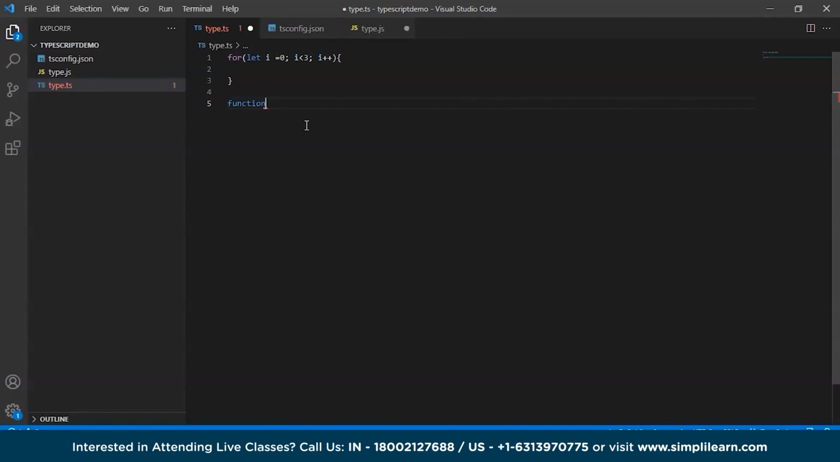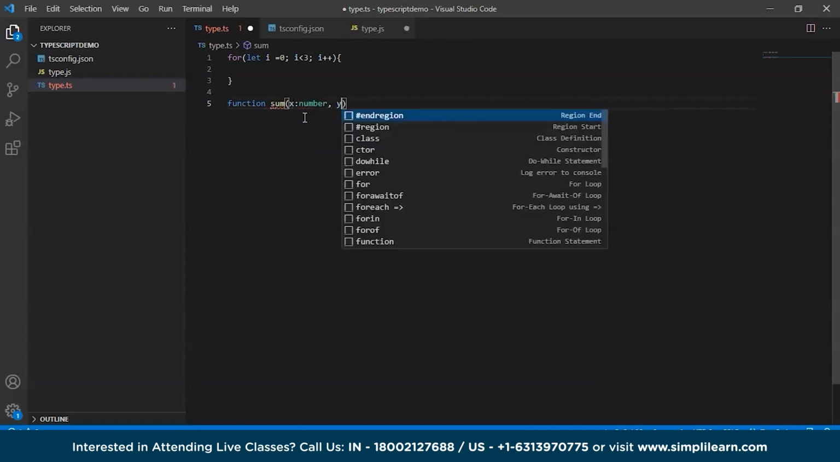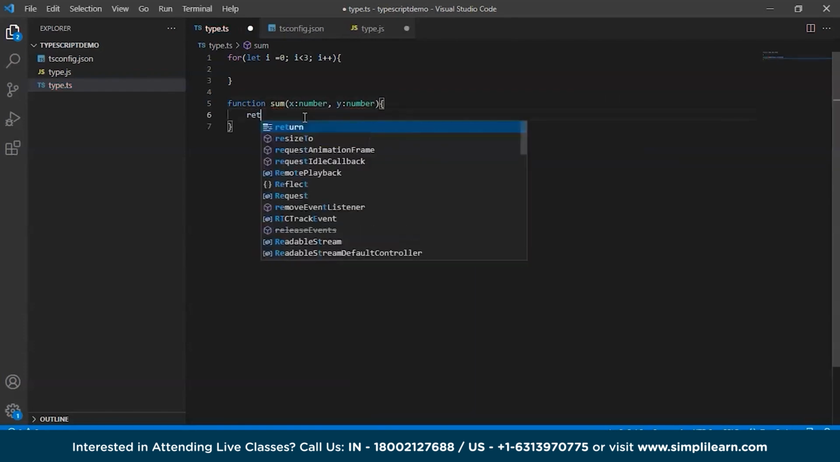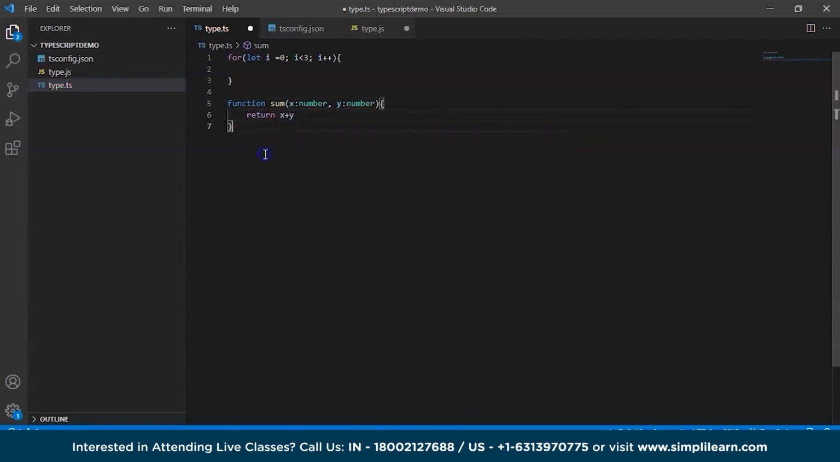For example, we have a function sum. So this is an example of a function.